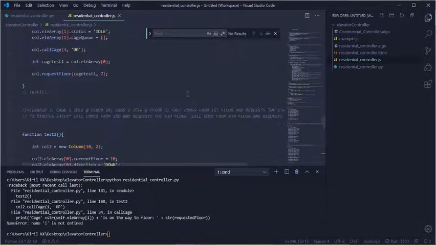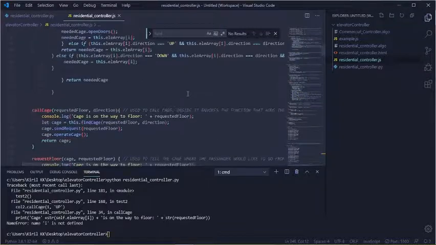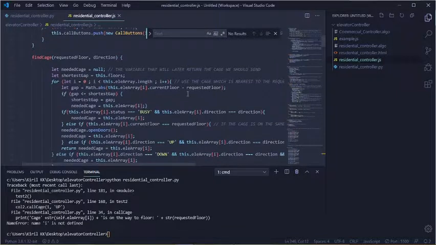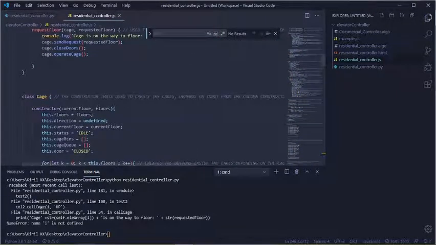JavaScript code is not much different at all. I go through the same steps here as well. Literally just change the syntax. That's how I did that.